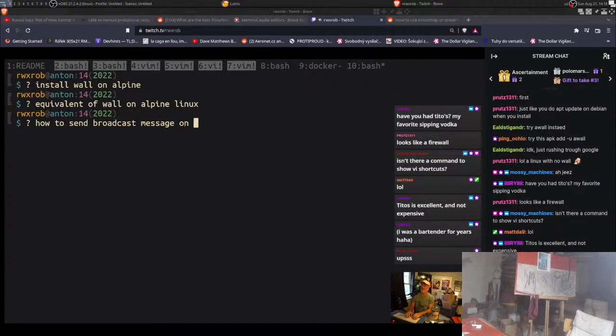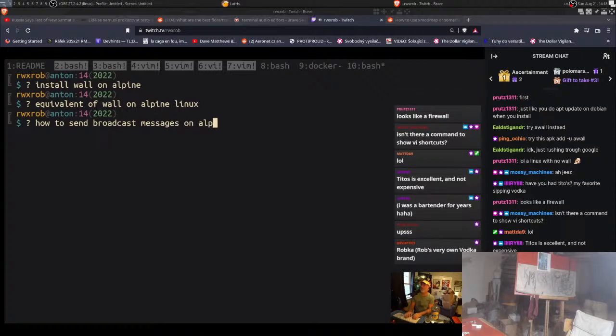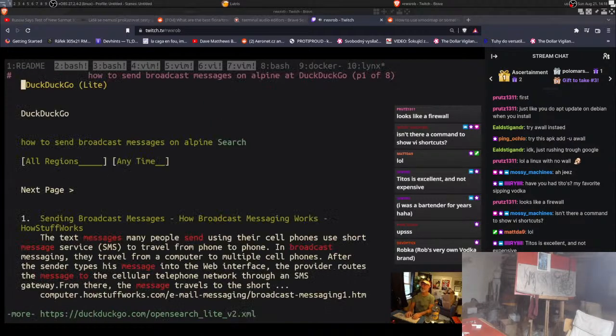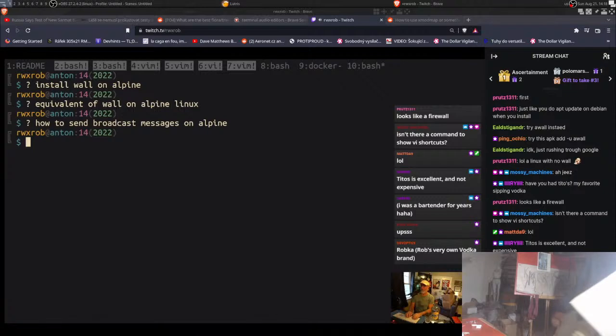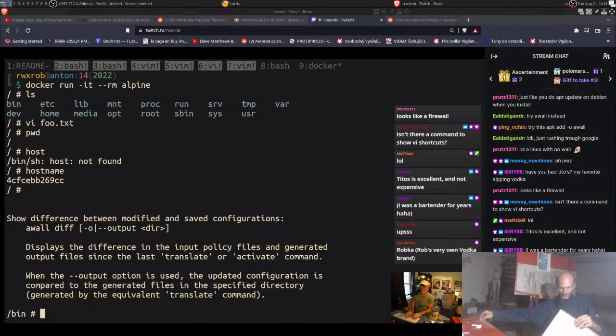You know what? I could just cat to the TTY. Messages on Alpine. I could just cat to the TTY. Why don't I just do that? The text messages people are seeing are cell phones. No, not the same thing. Okay, fine. I give up. I'm going to do this. I'm going to do something else.